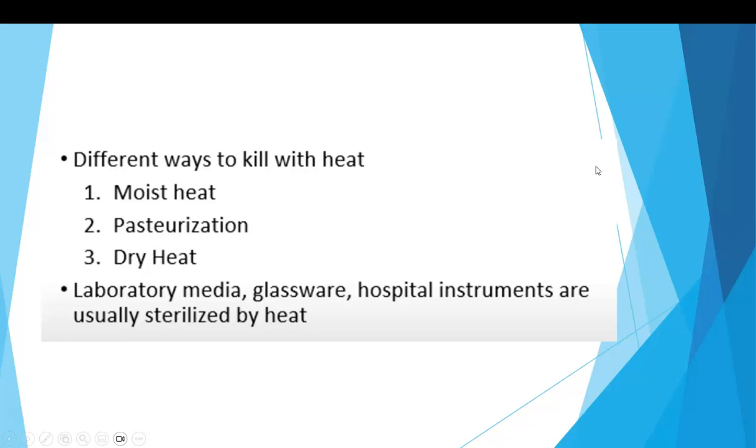So for the heat, we have 3 different ways to use the heat in order to prevent and control the microorganism growth. One is the moist heat. So you're going to use the heat, and then you're going to use the pressure from the steam or from the evaporated water in order to control the microorganism.